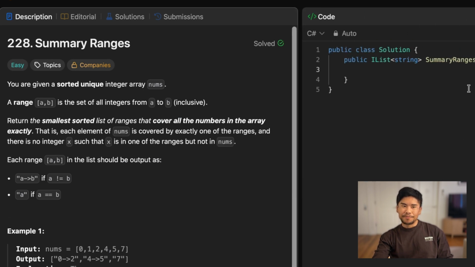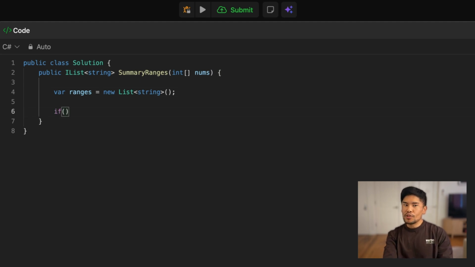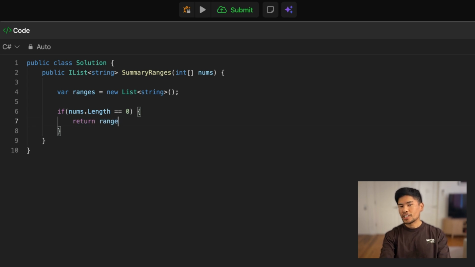Let's write this program. Before we begin, let's declare some variables, right? The output for this program should be a list of strings. We can do that by calling ranges equals new list of string. Currently this list is empty, so let's look at one of the easiest cases to solve, that is if nums.length is zero, meaning empty. If that's the case, we don't have to do anything, just return the empty list.